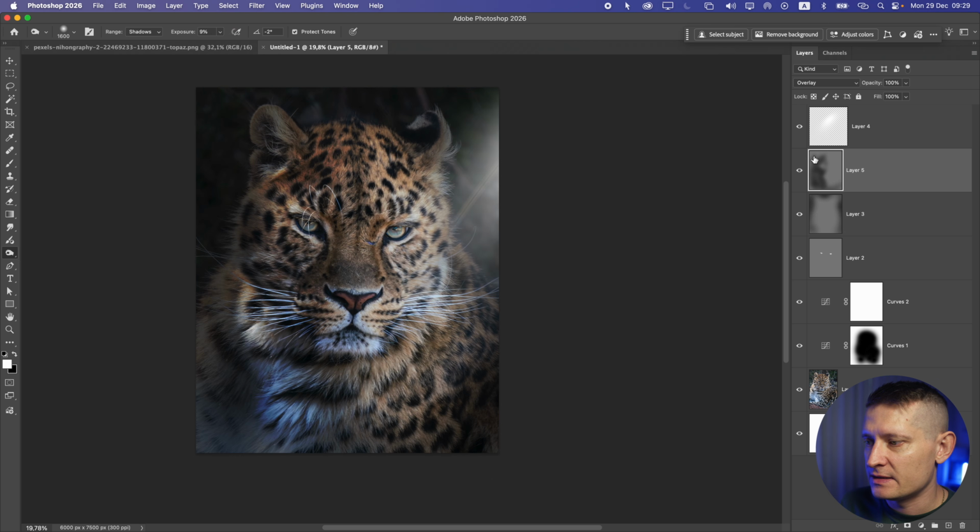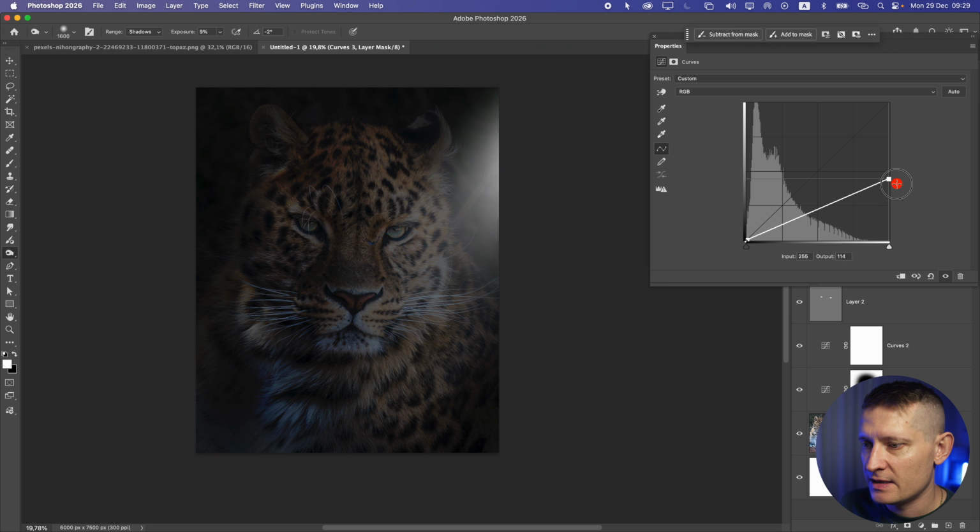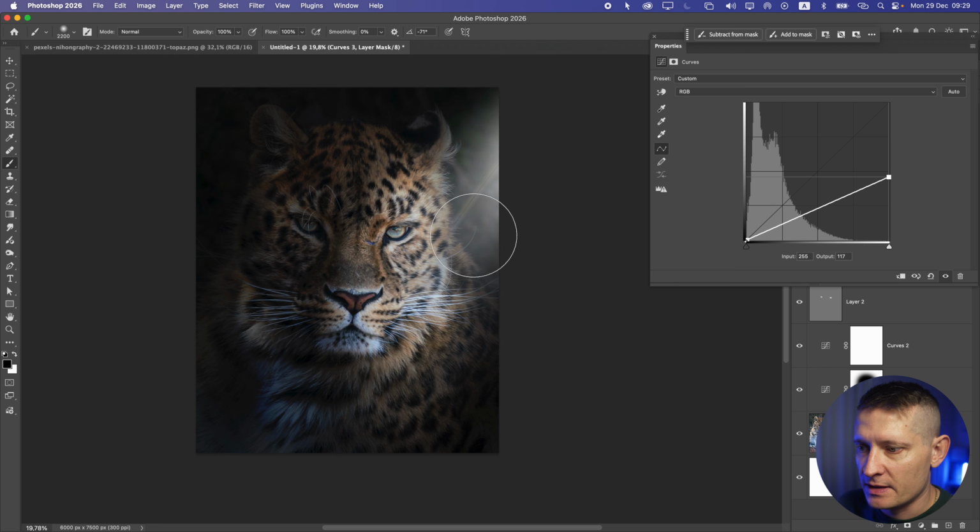All right, so we got it a bit darker, as you can see before and after. And I'm also gonna add a curves here again because I want to make it even darker like that. Let's make it really dark like that. And I'm gonna brush the other side light again. So let me use a normal brush here, and let's just brush this side like that.